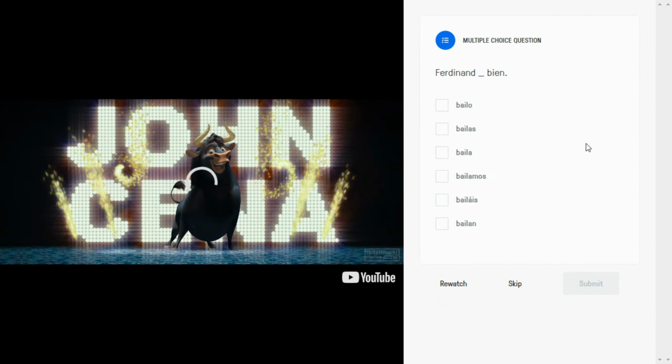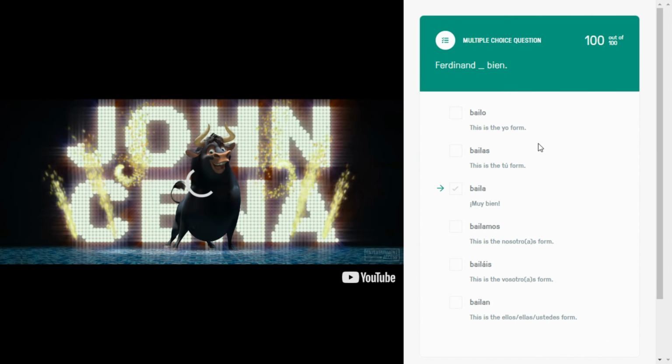And here's our last question. This is focusing on verb conjugation. I'm looking for them to say that Ferdinand dances well, and these are the 6 possibilities for verb conjugations in Spanish. They would hopefully select this one, which is the correct answer. And again, there's feedback for all of the incorrect answers as well as the correct one. It just simply says, muy bien.